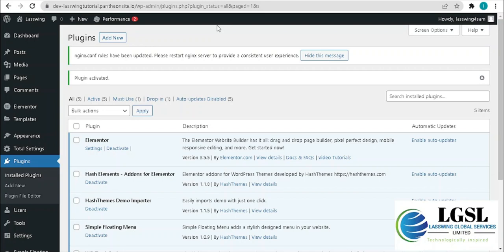So next time we are going to talk about how to install plugin from external source from your system, a downloaded plugin from another website, then install into your website, or how to install theme that you downloaded from another website into your website. That is what we are going to talk about in our next section.